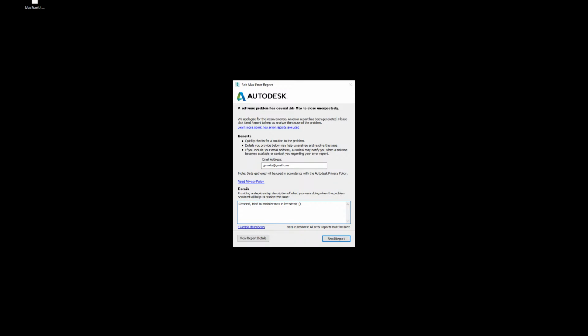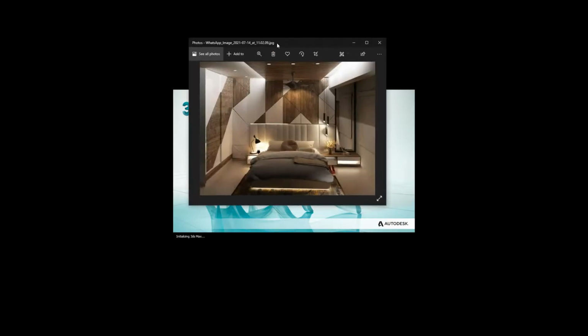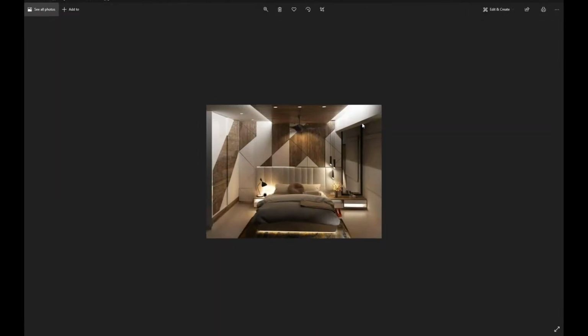I'm just going to send this bug report here. But now we came to the desktop. So I saved this file, beer, see, and I will upload it so you can get it. So you don't need to redo it. You can just get mine.